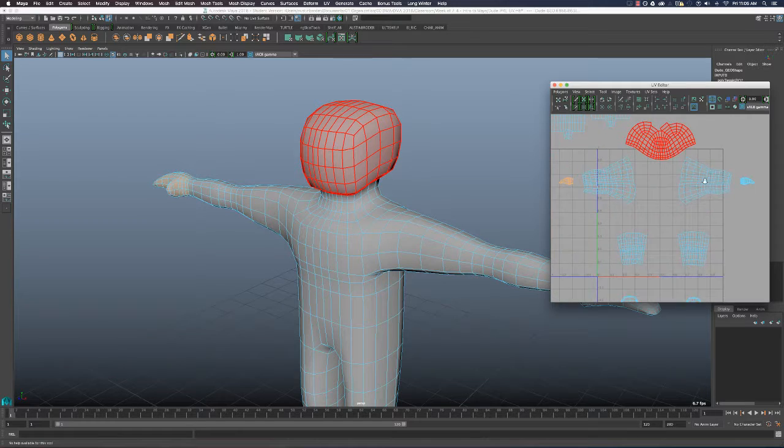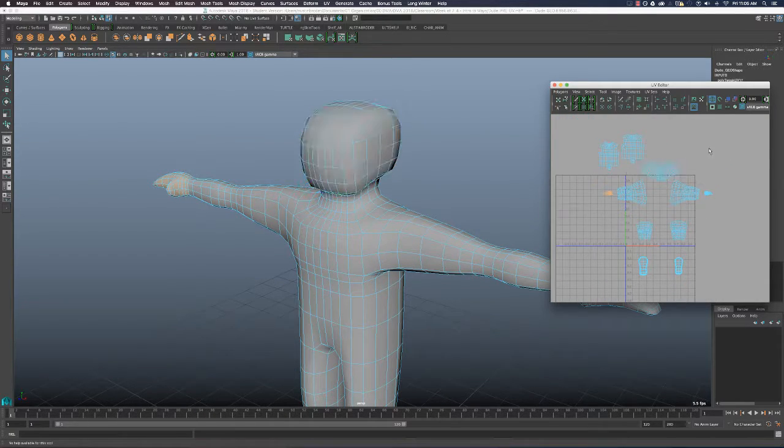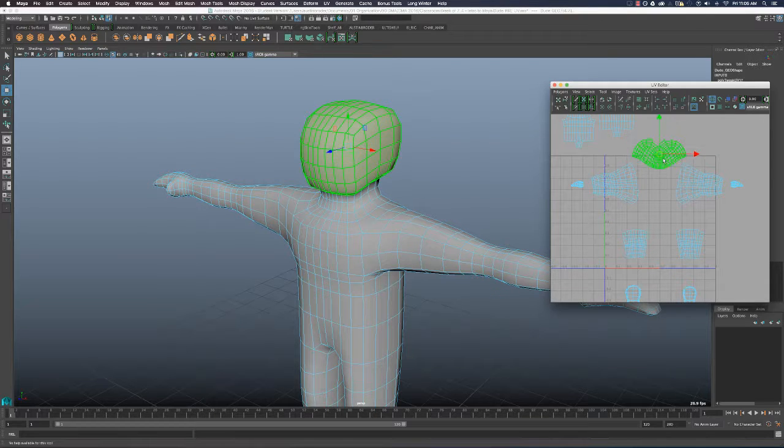So the most important thing to know is this positive quadrant. All of these UVs have to fit inside of there. So I'm going to start trying to do that.